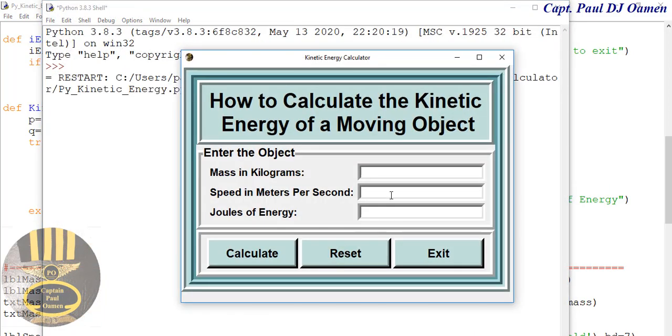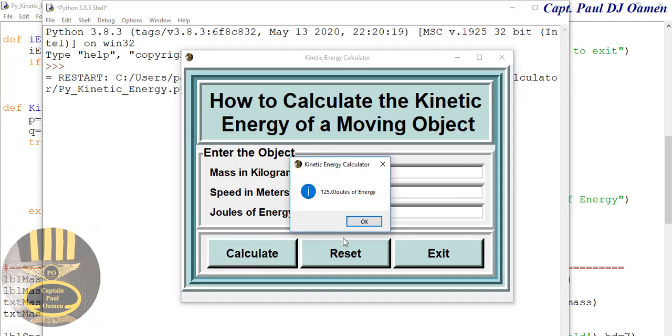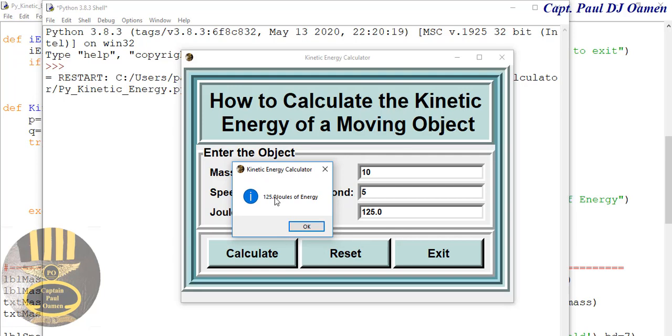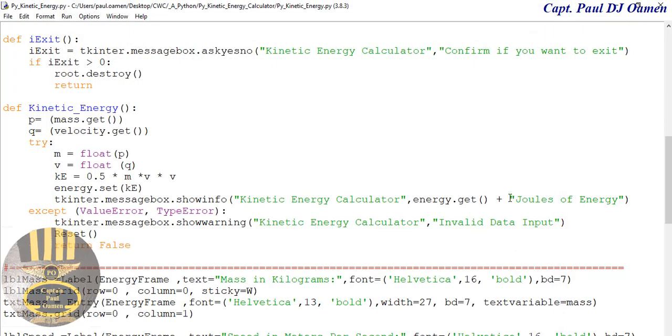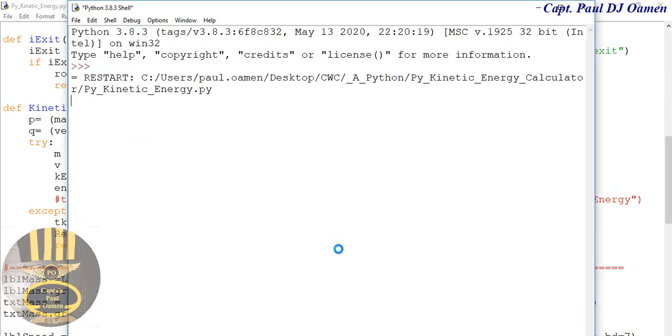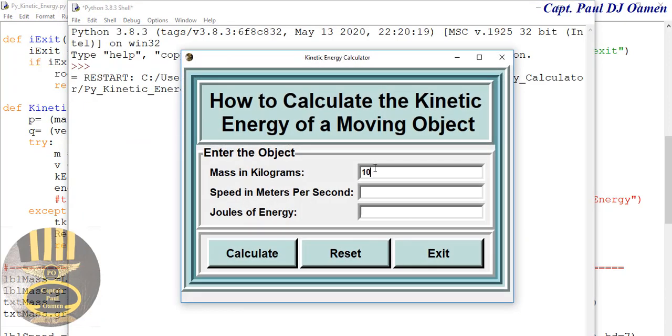There we go. Now come in here, enter, the mass in kilogram is 10, the speed per meter is 5. Check that out. Look at that, 125 joules. Let's add a bit of space in here. You don't need a message box, you can always get rid of the message box. If you don't want it, just put a hash in there. Run. Enter that again. Mass is 10 and this is 5. Check that out. There we go.